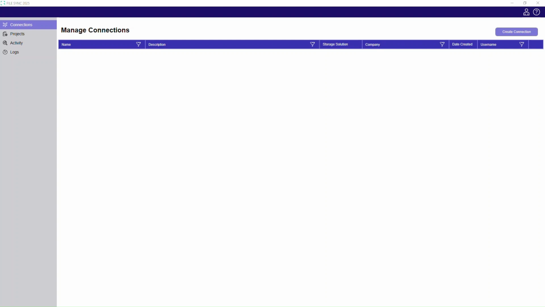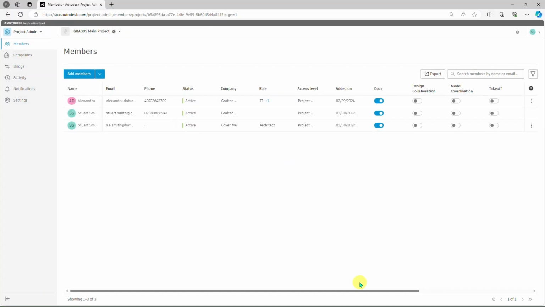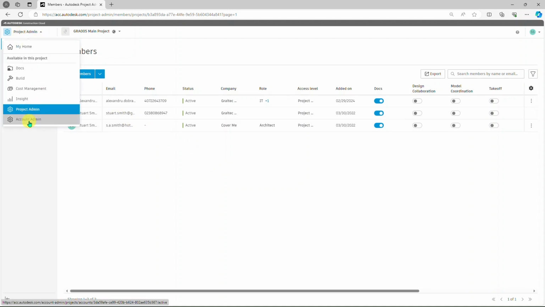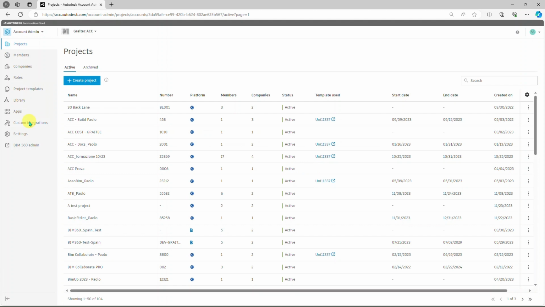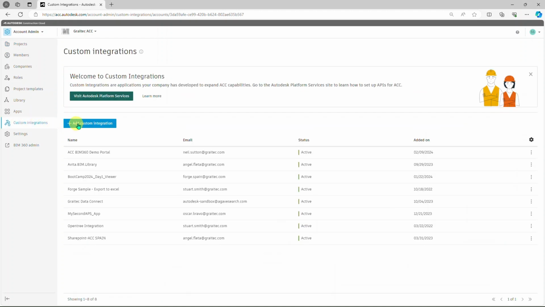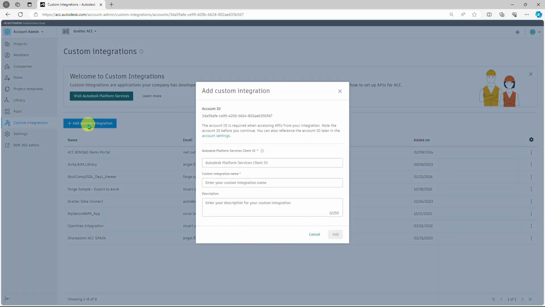First, go to Autodesk Construction Cloud. Once logged in, go to Account Admin. Select Custom Integration. Click Add Custom Integration.